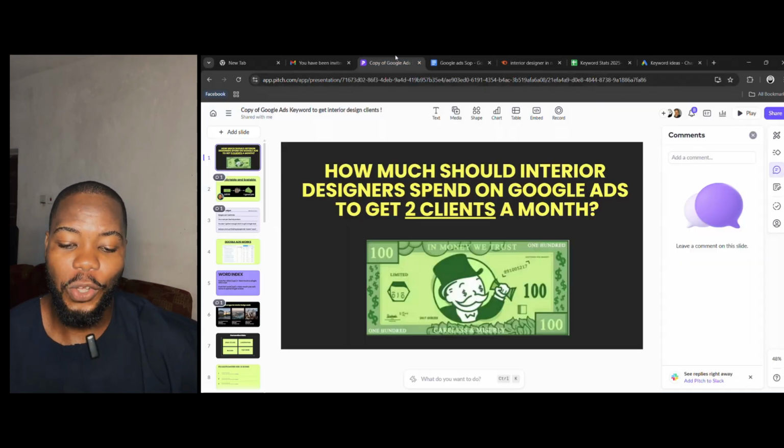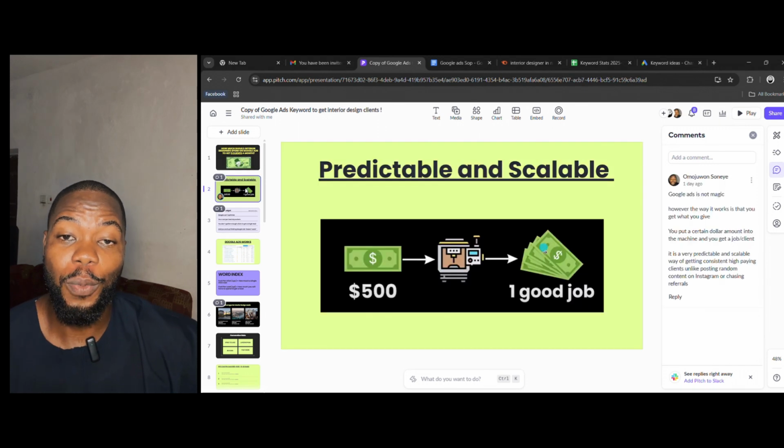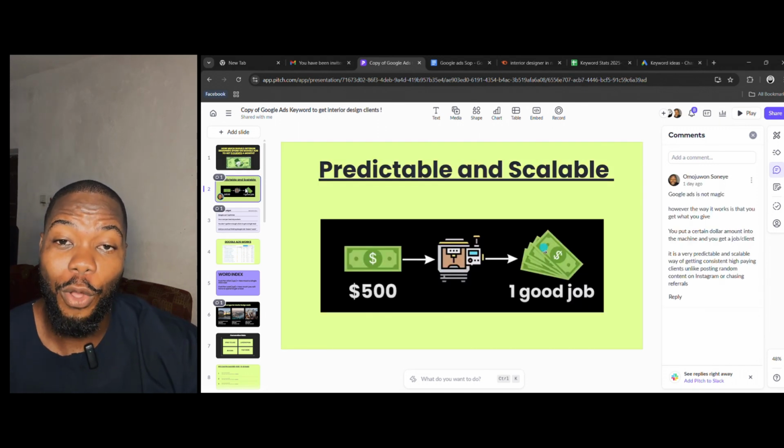Now, Google Ads can sometimes feel like magic. You put money into a machine and you get 1 or 2 qualified jobs. It's very predictable and very scalable, unlike relying on friends and family for referrals that can be very inconsistent, or having to post on Instagram and get no engagement or inquiries.